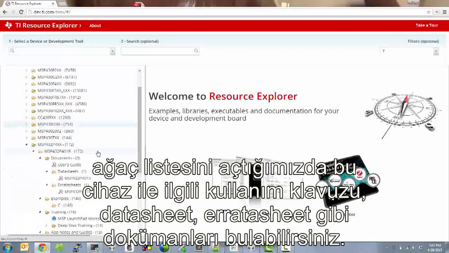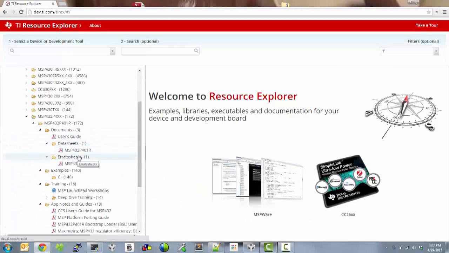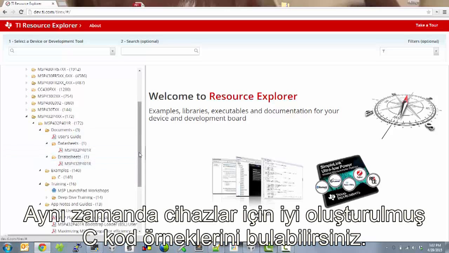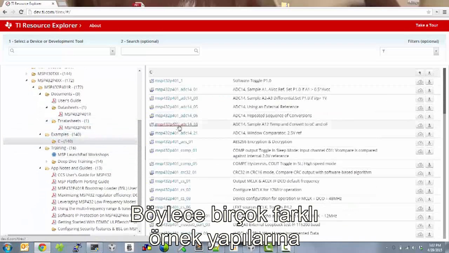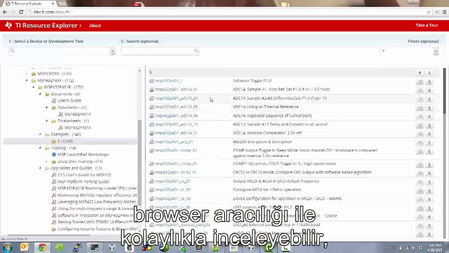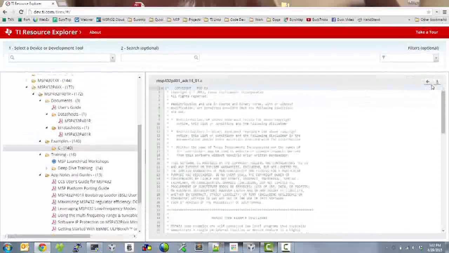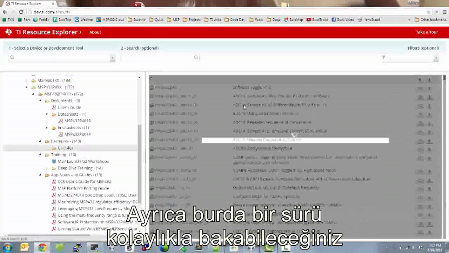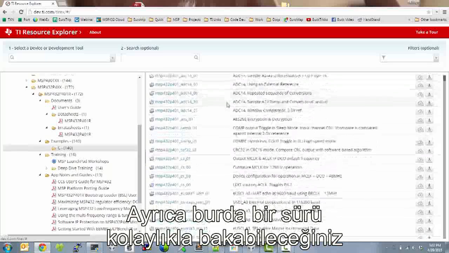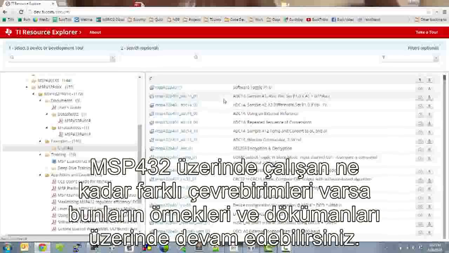If we expand on this, we will see that from a device level you can find documentation such as a user guide, a data sheet, errata sheet. You can find also simple C code examples that were created for the device. So we have around 70 different examples that you can easily browse through. You can actually take a quick look at them, or you can instantly download and input into the cloud, and we will take a look at this feature later on. So there you have it, 70 different examples that you can instantly view and download as a quick way to get started and figure out how different peripherals work on MSP432.